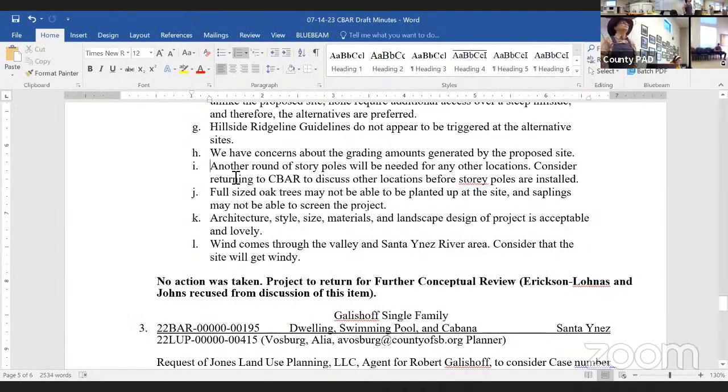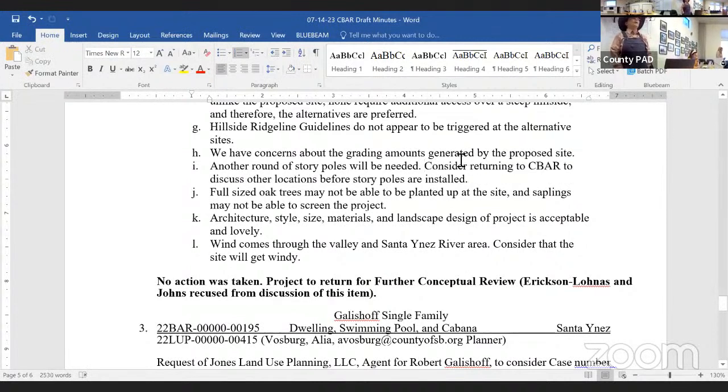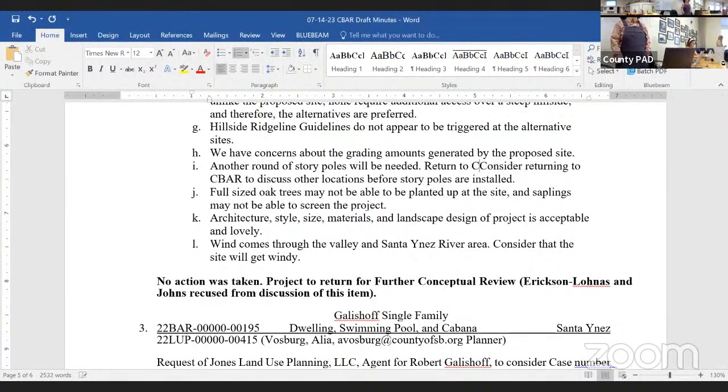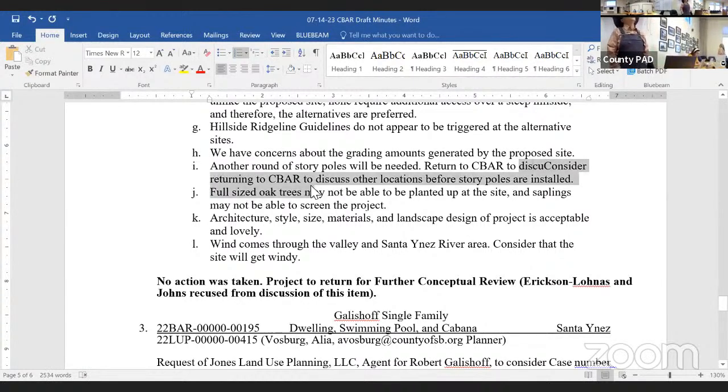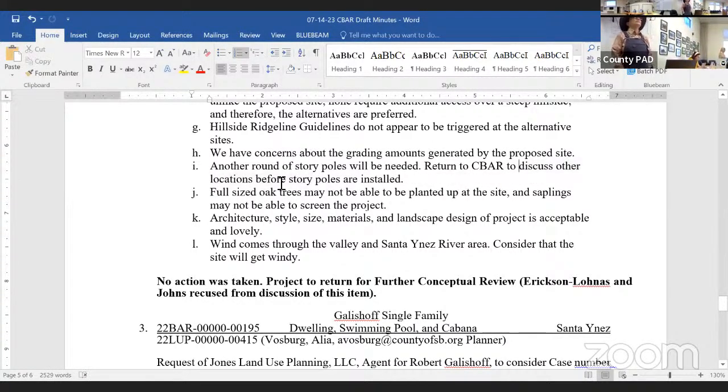Another round of story poles will be needed, because you really have to send this. We'll say another round of story poles will be needed. Period. The BAR, just put, return to CBAR to discuss other locations before story poles are installed. Yeah, perfect.